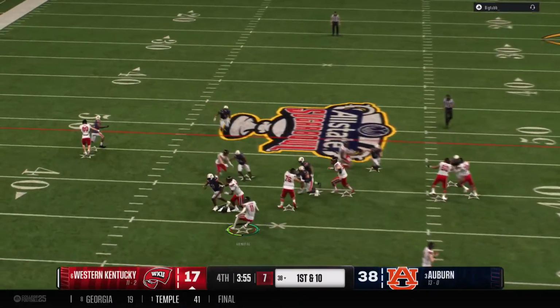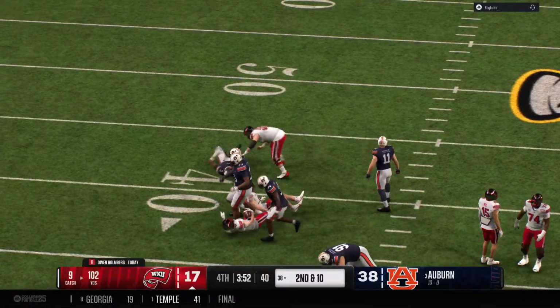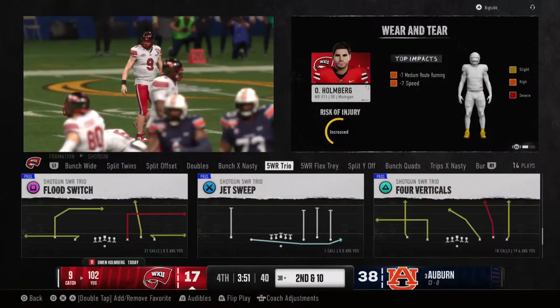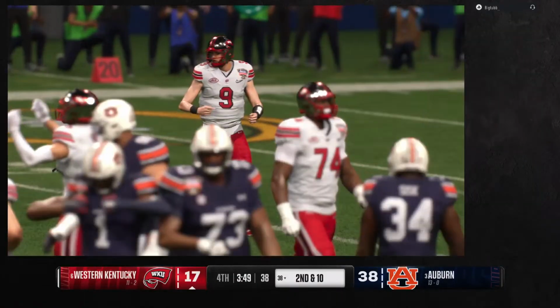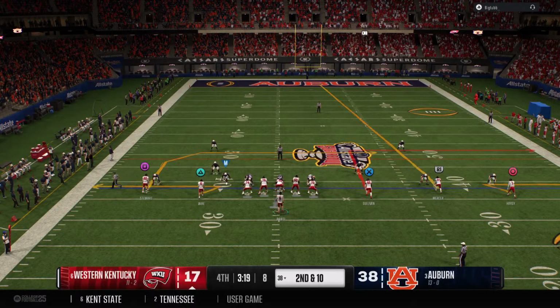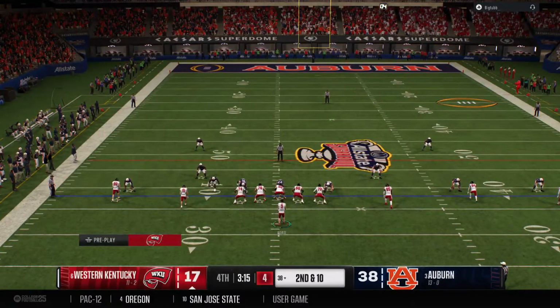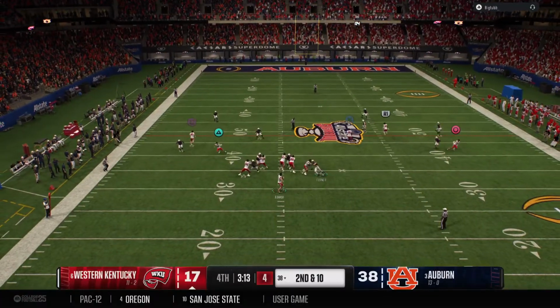A pop pass on the jet sweep. Fights through the tackler. Tough running to avoid a loss, but just barely gets back to the line of scrimmage. Boy, how about this defense? Just so physical against the run. These guys have not been able to do anything on the ground, and it's because of that defensive line and those linebackers taking away the run game.